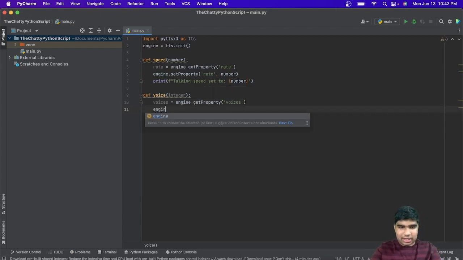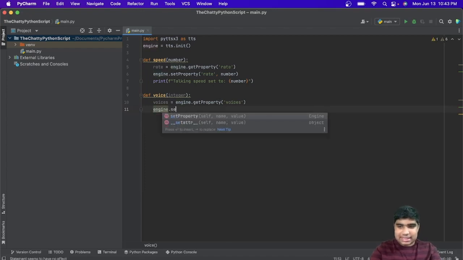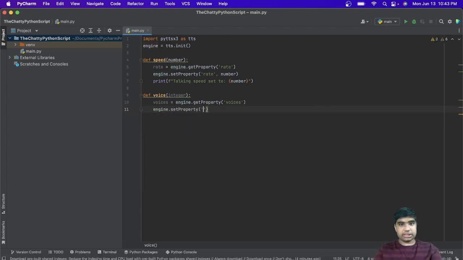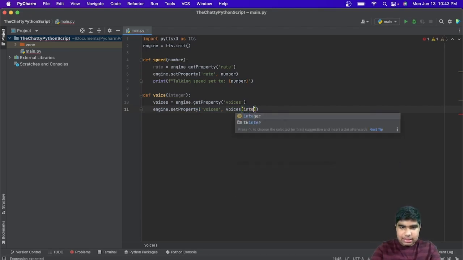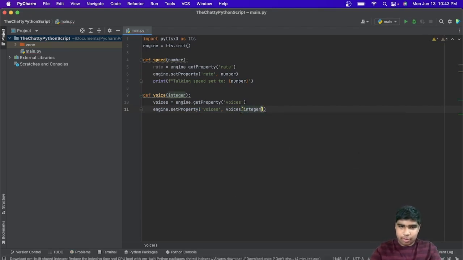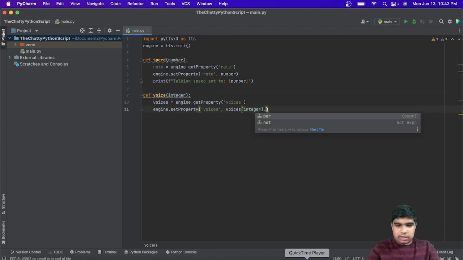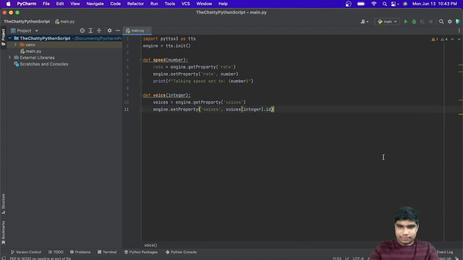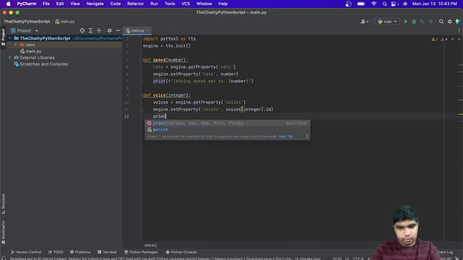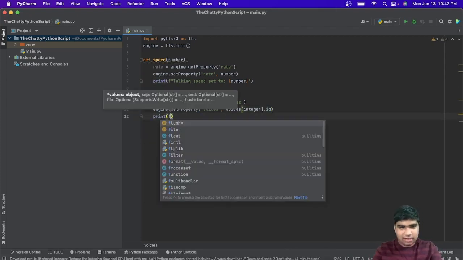Now, once again, engine dot set property. What are we going to set the property of? Voices. And this time, we're going to do voices, and then, in the list of voices, we're going to pass in integer. Remember? From up here. Integer. And then, to complete that, .id. Then, of course, just once again for us, print f string.